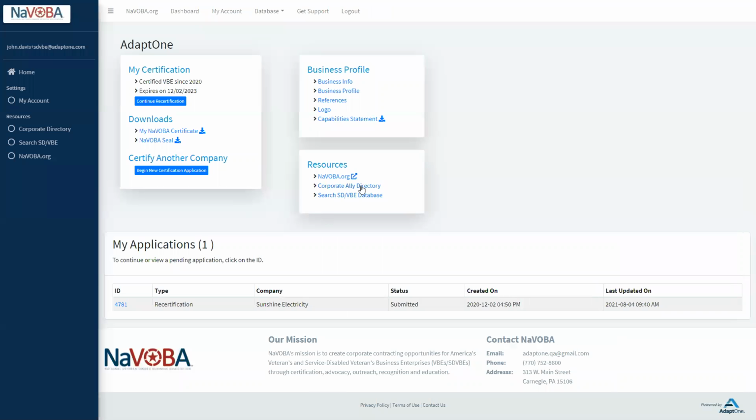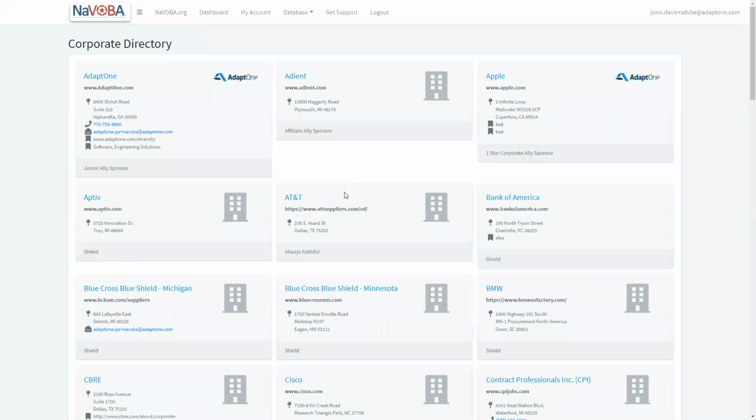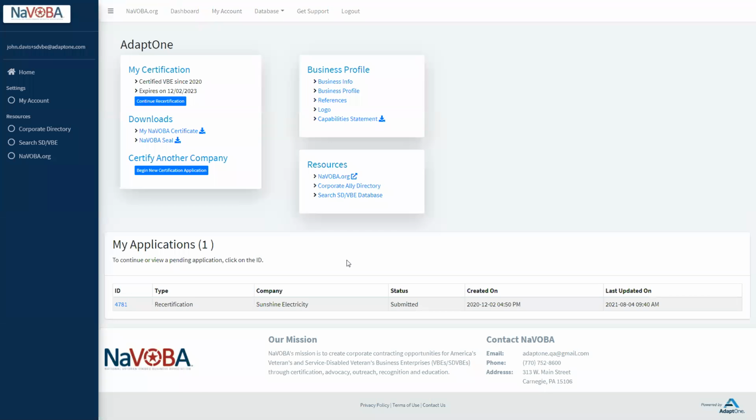You also have access to the corporate ally directory. If you click on this, this is the sandbox I'm using, so you might not see a complete list here, but this is the corporate ally directory. So you can see the contacts for the various corporate allies. And of course, you can also search the VBE database. All these resources are also on the left-hand side. So you can see the corporate directory. You can search the VBE database.